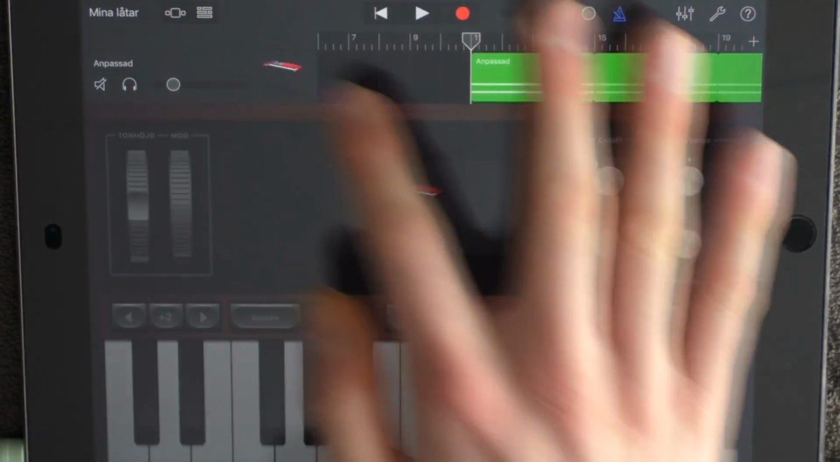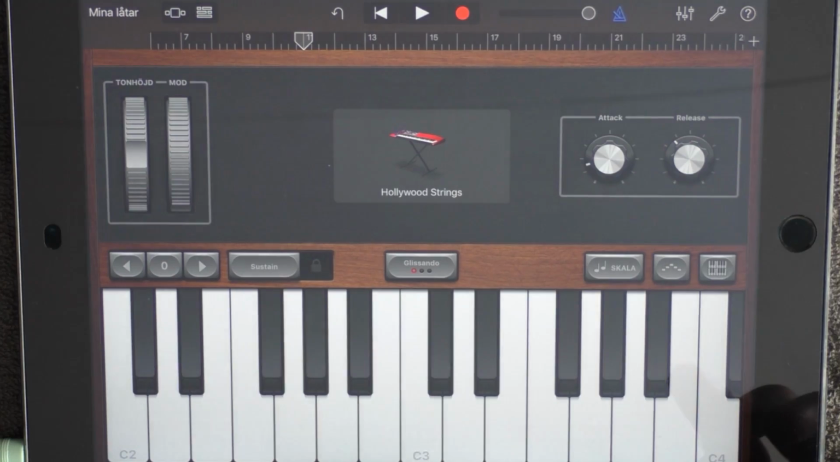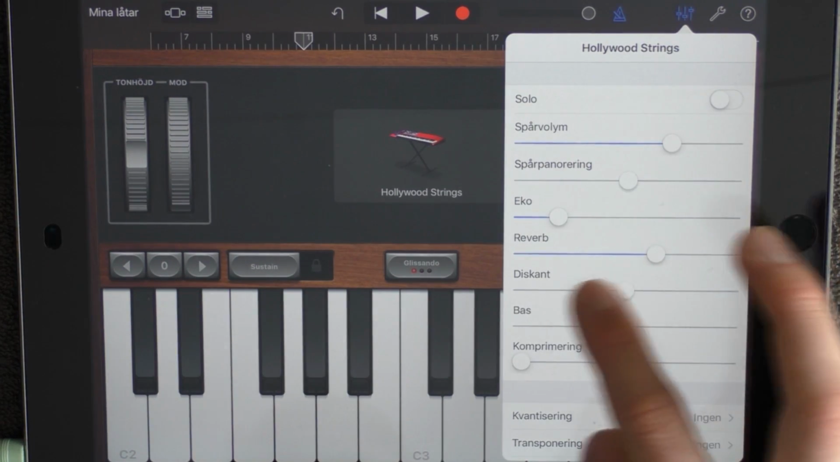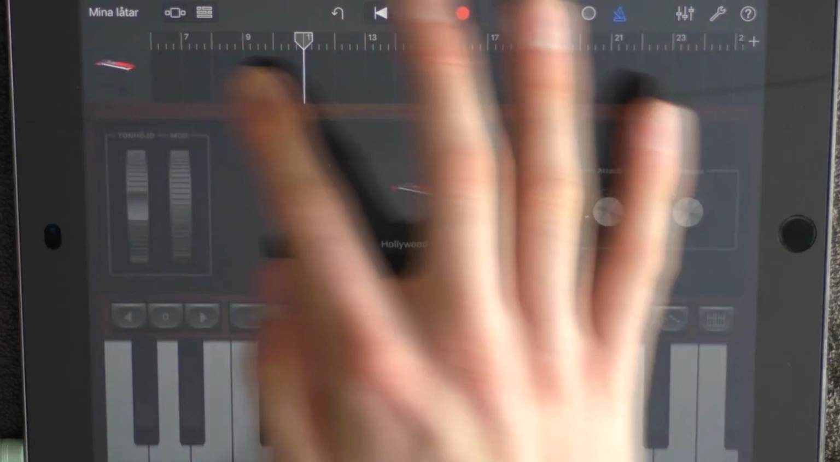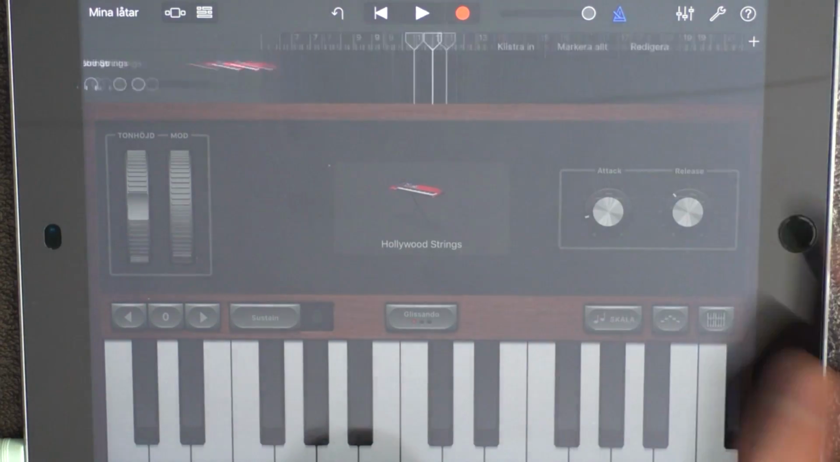You also want to add a new keyboard at 11. You want to choose pads and Hollywood strings. You want to click here and remove the treble. And you also want to have a very low volume on this one. And go into the edit mode.